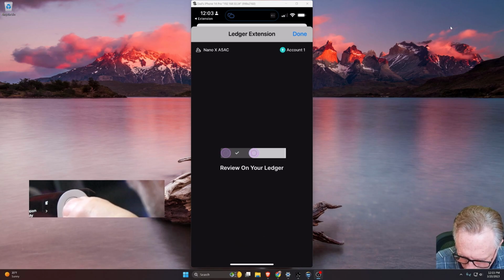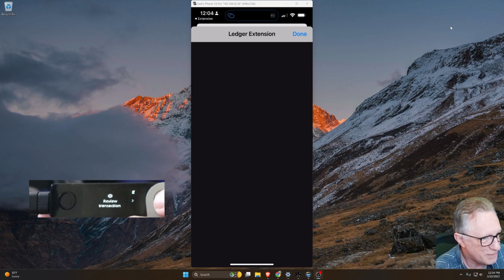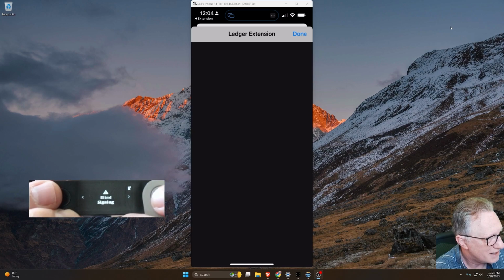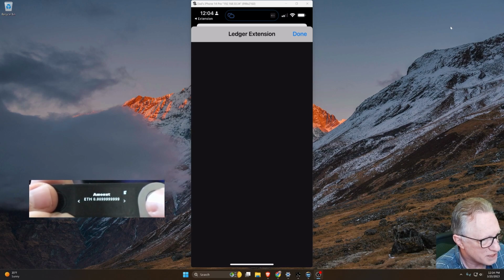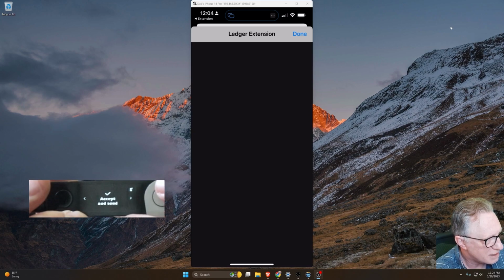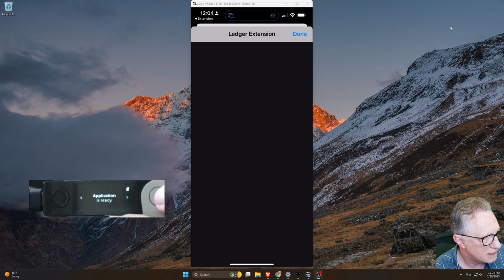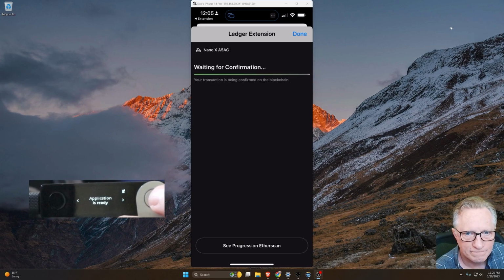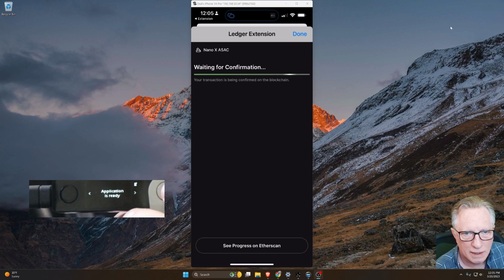I'll continue. All right, now it's asking me to review the transaction. Blind signing is enabled. There's the amount of Ethereum. It's not very much. All right, there's the address. There's the fees. We'll click both buttons to accept that. All right, we're waiting for a confirmation.